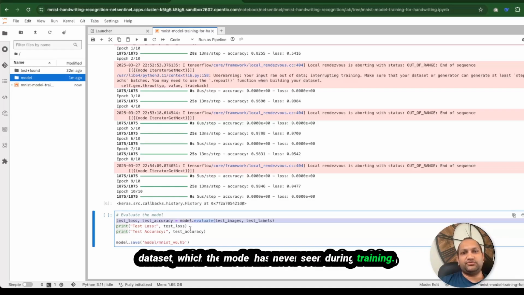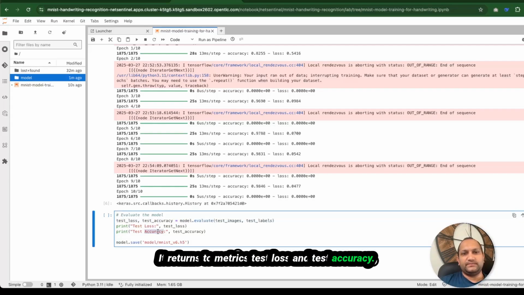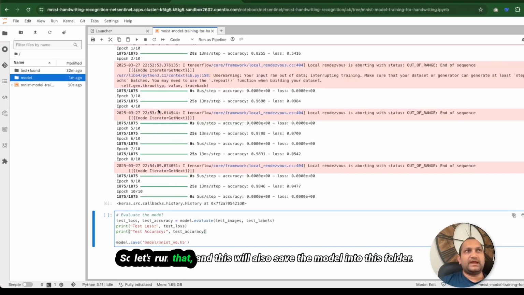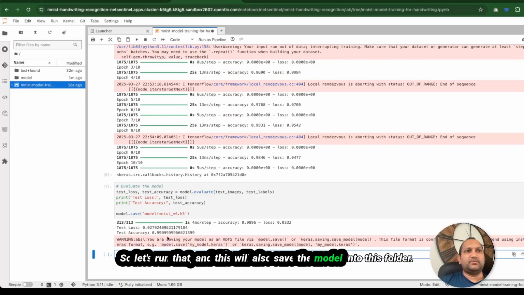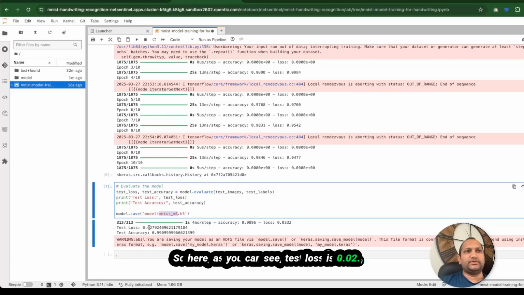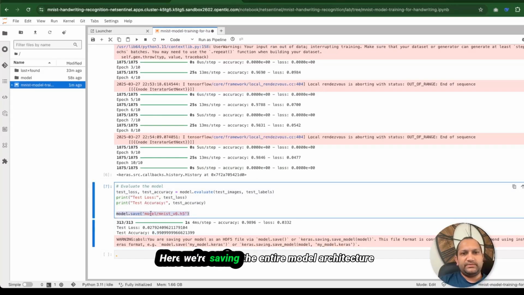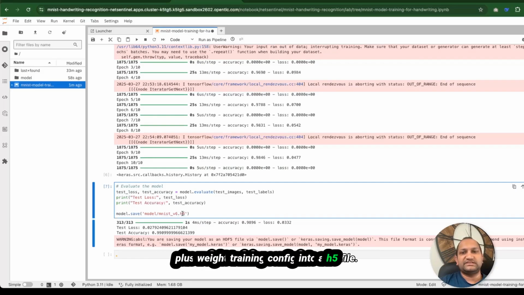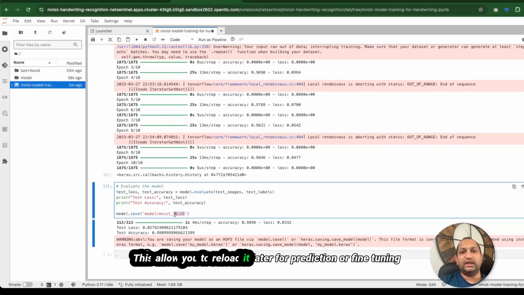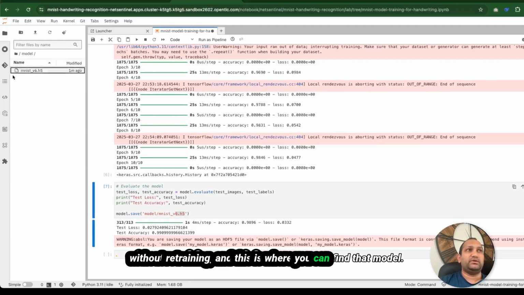All right, so this line evaluates the model on the test dataset, which the model has never seen during training. It returns two metrics, test loss and test accuracy. So let's run that. And this will also save the model into this folder. So here, as you can see, test loss is 0.02, and test accuracy is almost 99%, which is a pretty good model. Here, we're saving the entire model, architecture plus weights plus training config, into an H5 file. This allows you to reload it later for prediction or fine-tuning without retraining. And this is where you can find that model.